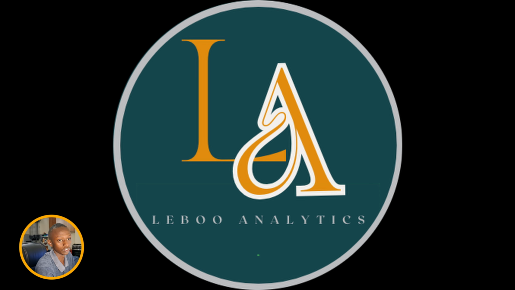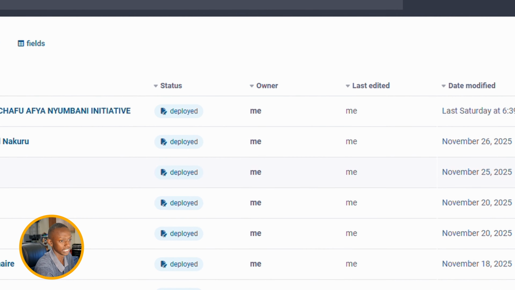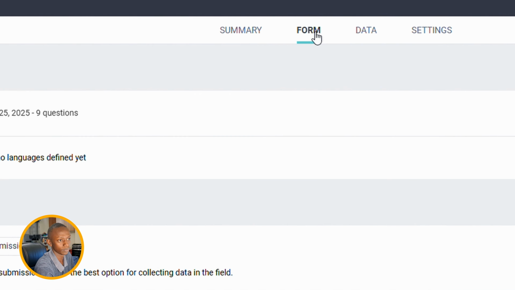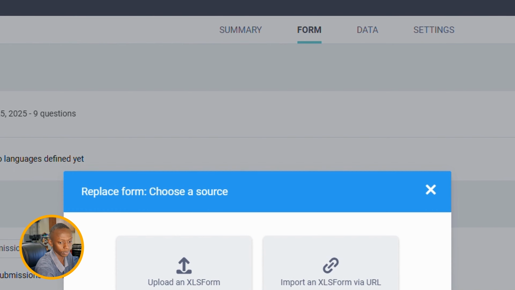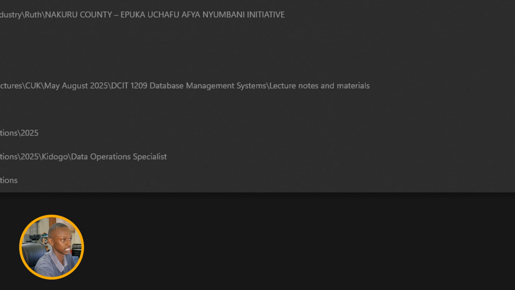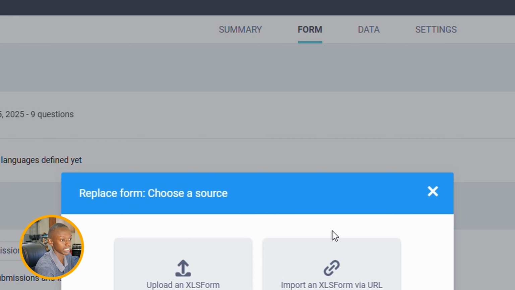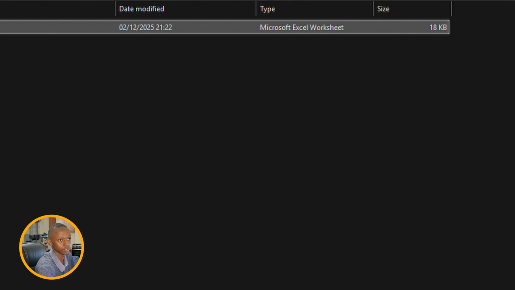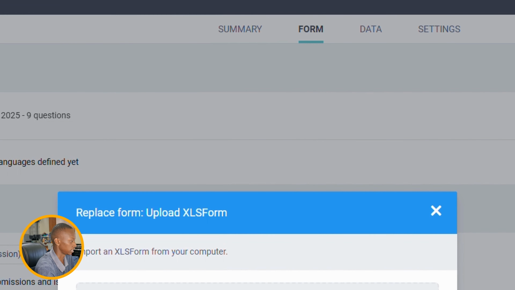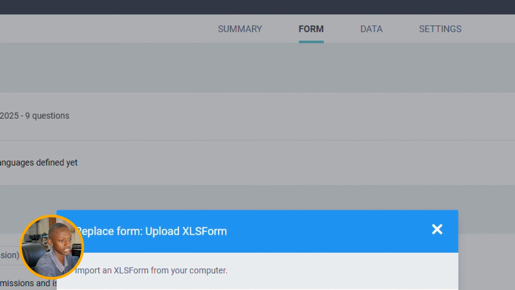So allow me to log in to my KoboToolbox account. Ensure that you build up on the questionnaire that we had before. So we used this school assessment here. I'm just going to replace the form using our questionnaire, and I'm going to browse to where the questionnaire is right now, so that it can be easy. So upload XLS form and just drag it to where the questionnaire is.